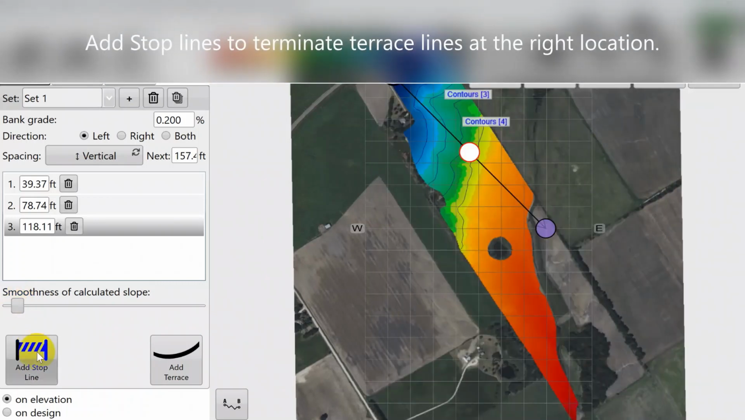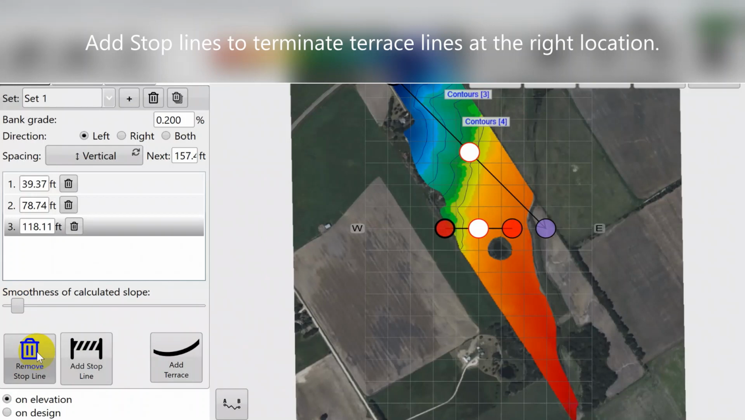The Add Stop Line button adds a new black line to the map with large red circles at each end. Position one or more stop lines using the red circles to terminate terrace lines at the right location.